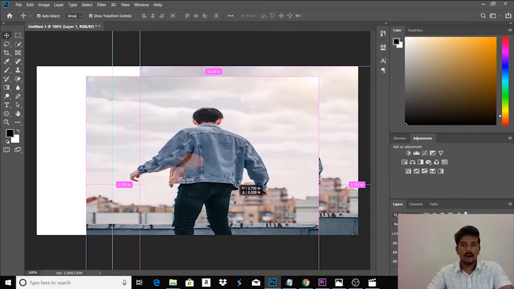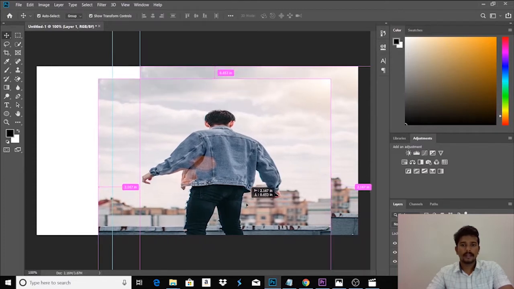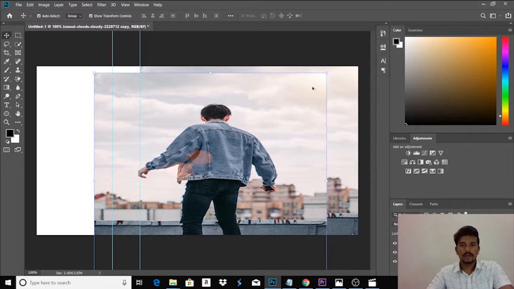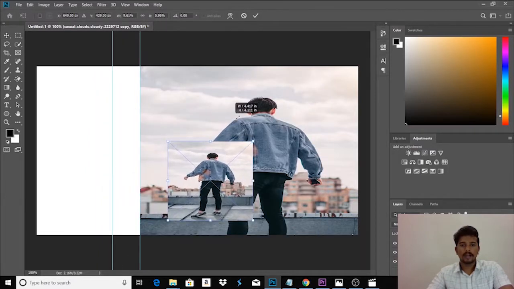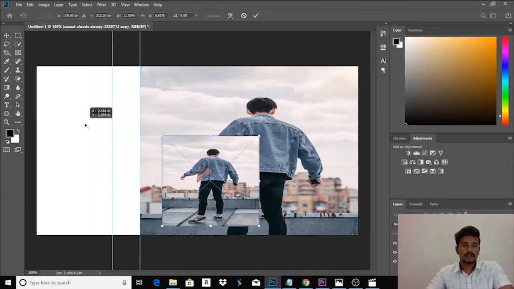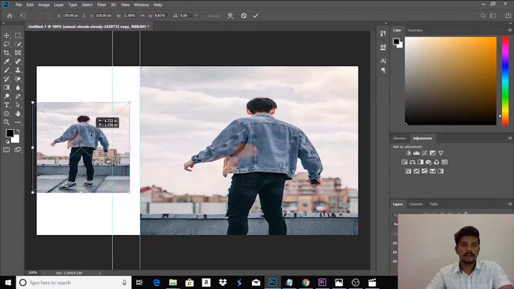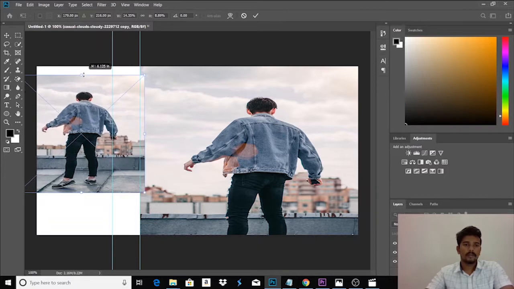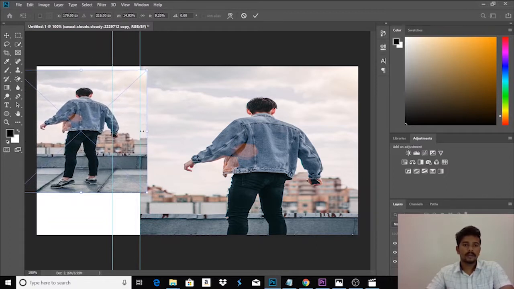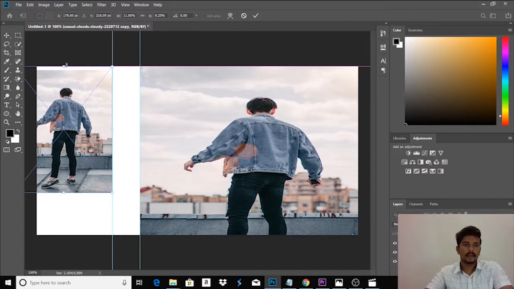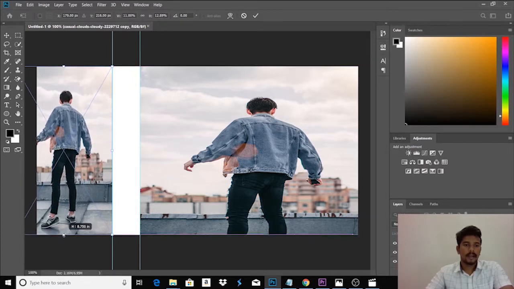we'll press alt, and if you press alt and then click the left button of the mouse, you will get a duplicate of the content of the photo. Just place it over here, keep dragging, press shift and hold it along inside the line, and align it correctly.